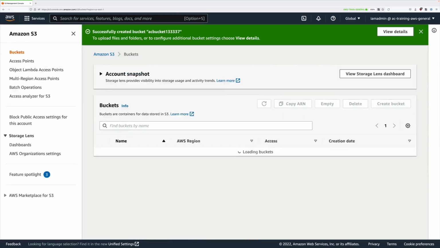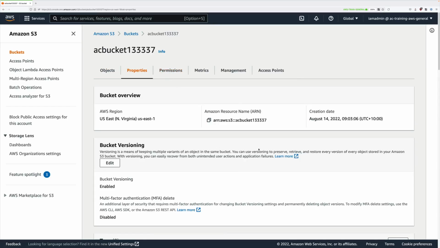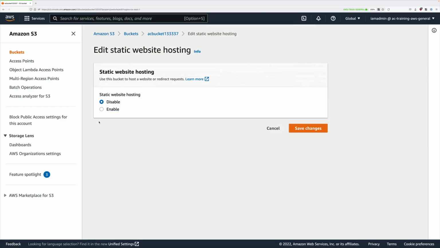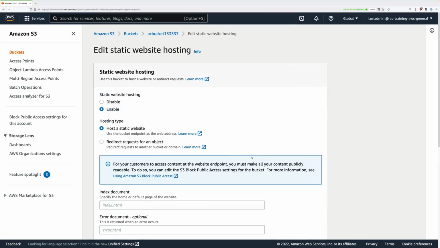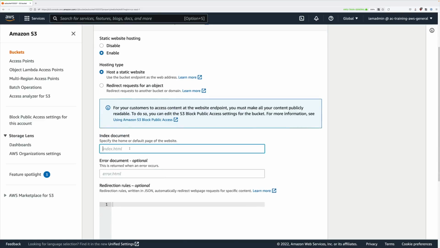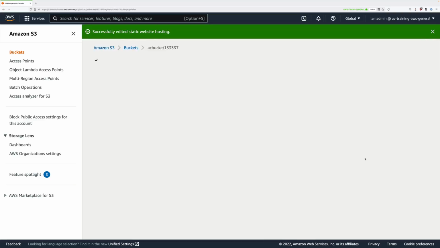Next, go inside the bucket, click on Properties, scroll all the way down to the bottom, and we need to enable static website hosting. So click on Edit, check the box to enable static website hosting. For hosting type, we'll set it to host a static website. And then for the index document, just type index.html. And then for the error document, type error.html. Once you've set both of those, you can scroll down to the bottom and click on Save Changes.